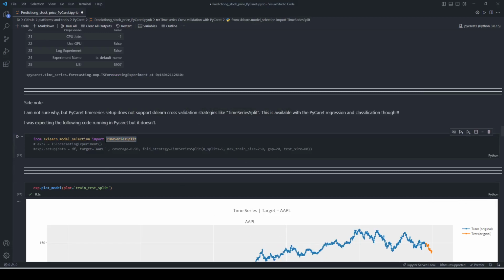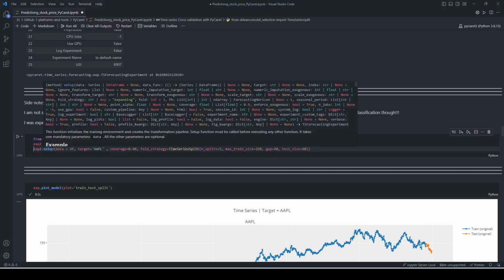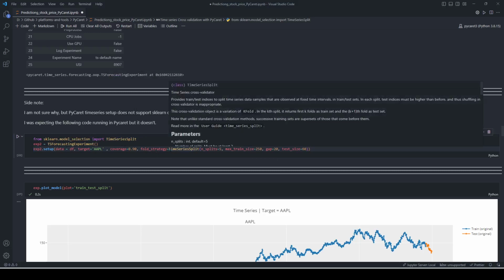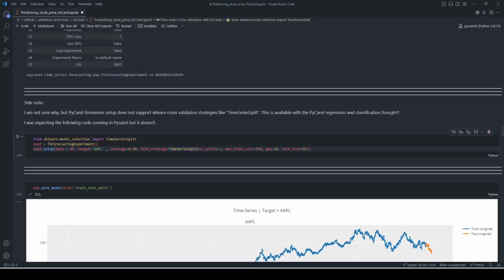So I was expecting that when I run this, it doesn't give me an error, but it does. It said it's not compatible. Actually, you can see that for yours. So I was thinking, okay, let's go ahead and do this time series split for the fold strategy. This is a scikit-learn thing. It's not a sktime. And then we can set the number of splits. We can set max train.